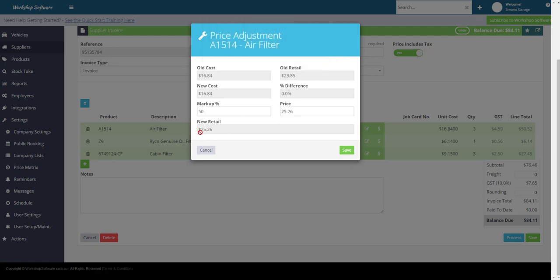So we can see the new retail price would be $25.26 as opposed to the old retail of $23.85. Conversely, I can also come in here and mark it up by a specific price value. So if I say I want to sell those for $28.25, that will tell me that my markup is 67%, and that will change the new retail price to $28.25.